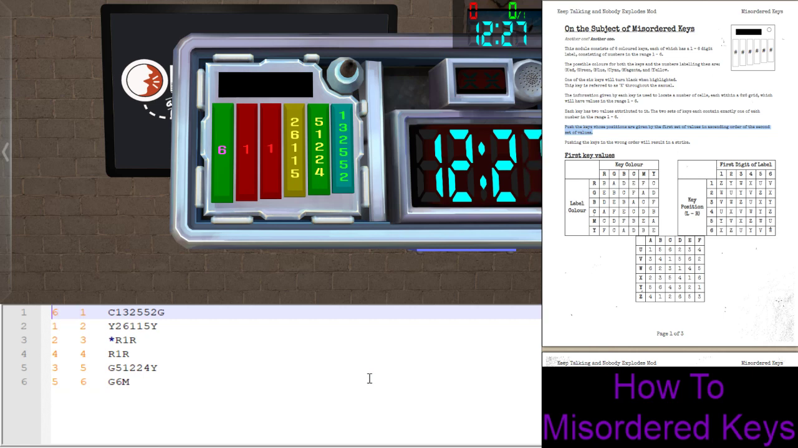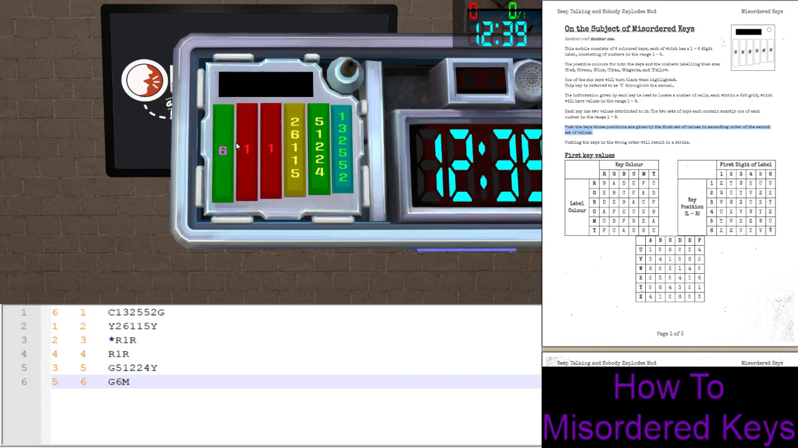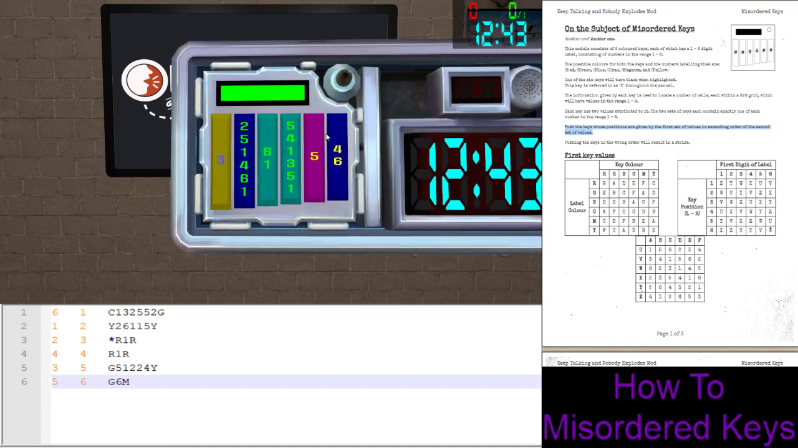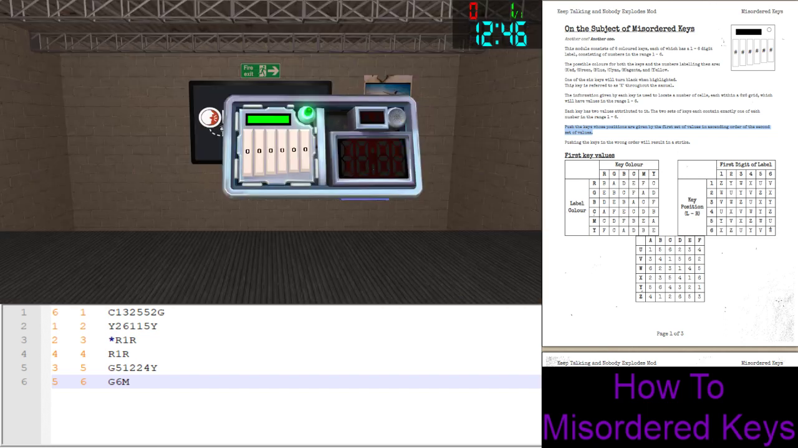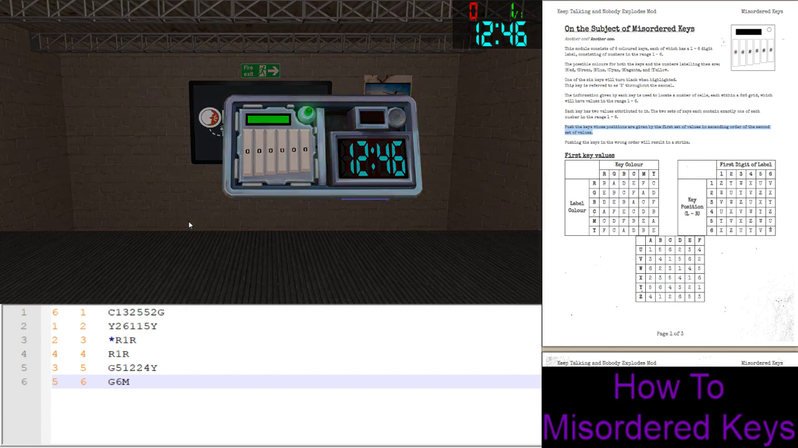So this first set of values here, 6, 1, 2, 4, 3, 5, that's what my defuser is going to hit. He's going to hit those keys in that order. 6, 1, 2, 4, 3, 5. Look, 1 stage, there's my blanks, and we are done, my friends. That is misordered keys.